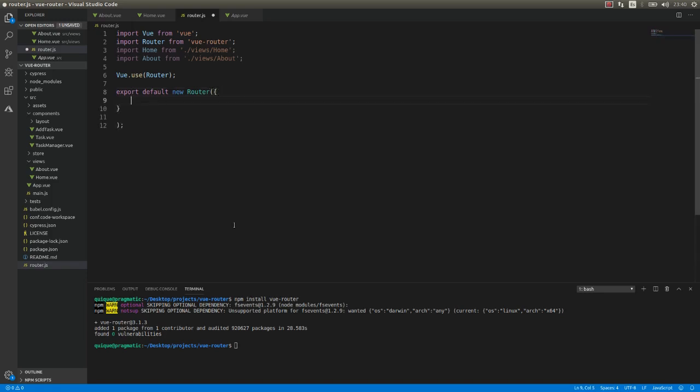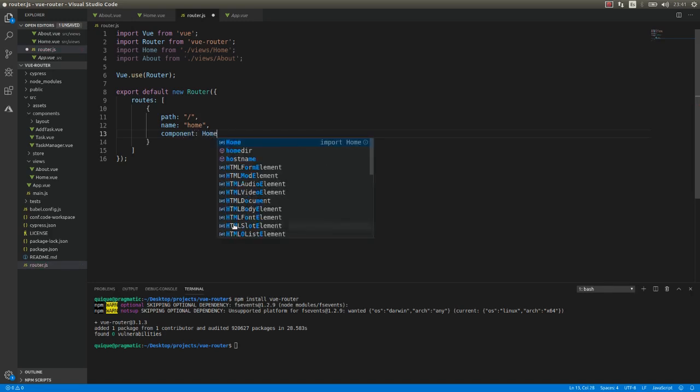And here I'm going to create an object, and within this object, I'm going to add a routes attribute that's going to be an array with different routes or menu options of the application. Each of these objects is going to include a path, a name, and a component. So first path is going to be the root element or the root component. The name of this option is going to be home, and the component is going to be home. This is our first menu option.